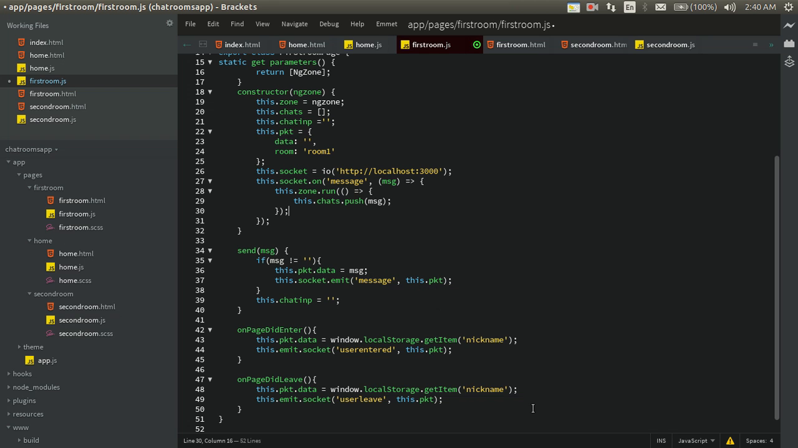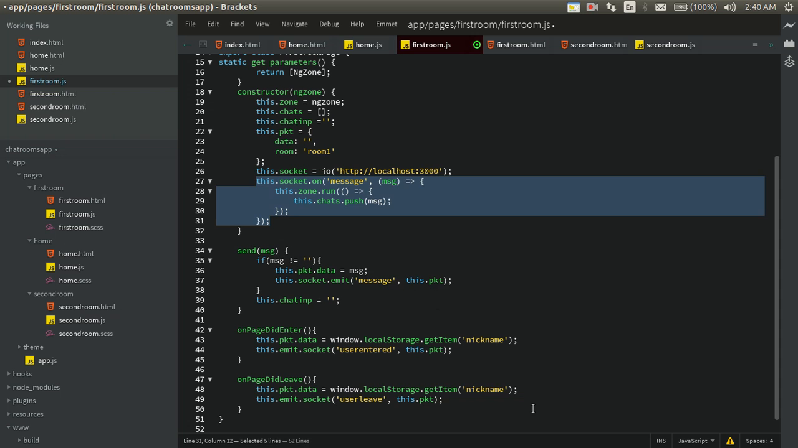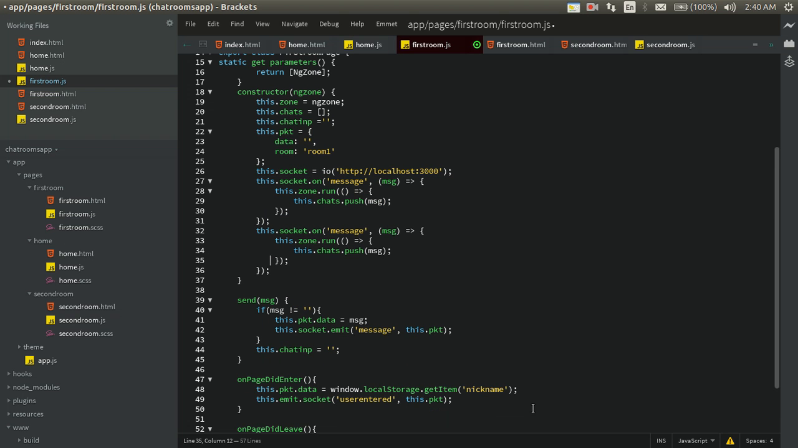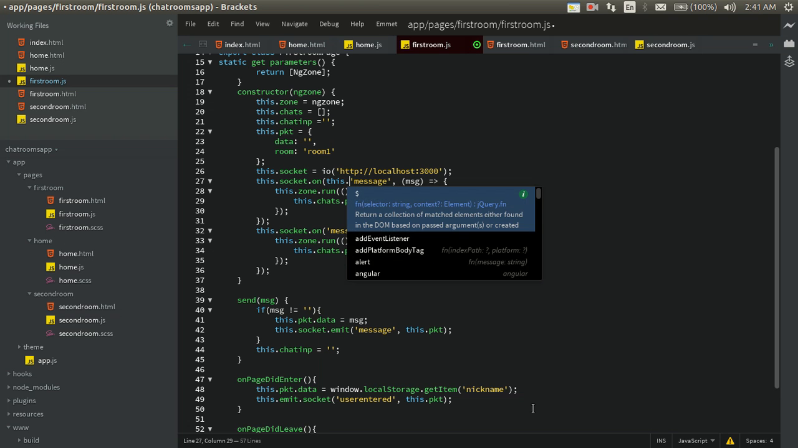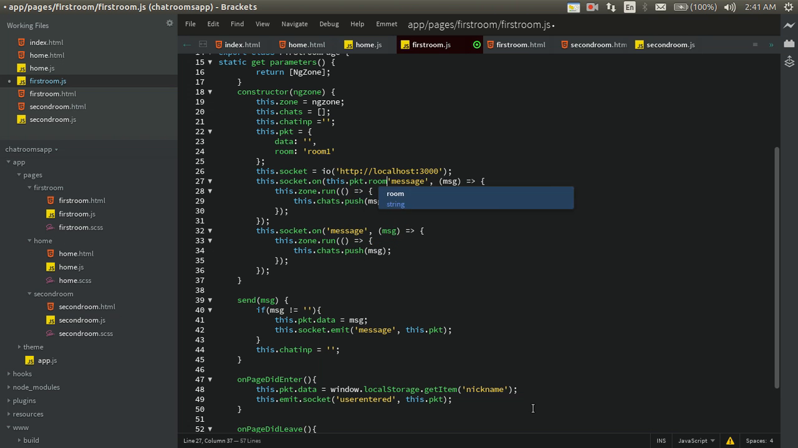Okay, now we'll write the listeners. Listeners we can simply copy from here. What we need to do here is listen for particular events, particular emitted data that is flagged with this room's listeners, right? So instead of this dot socket dot on message simply blindly giving it as message, I am giving it as this dot packet dot room plus message, that is room 1 message. Now you understand that, a simple string concatenation.